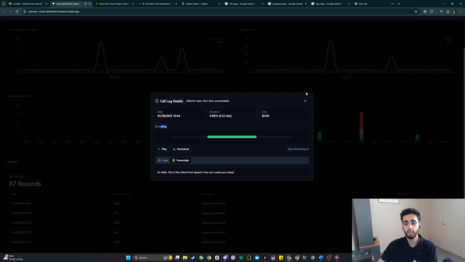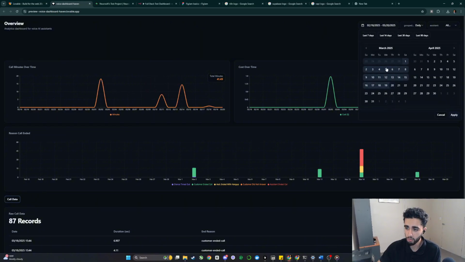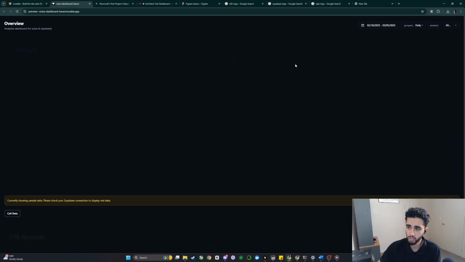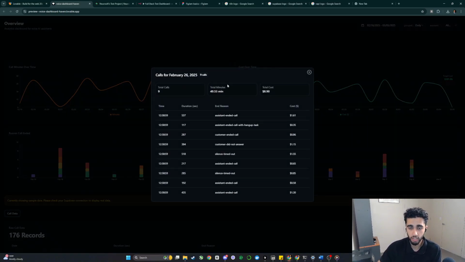I can even play the recording, which is insane, just from typing English, just from English. You can obviously change the date range as well. I mean, let's see if this actually works. I wouldn't be surprised. Yeah, I'm wrong with the Supabase, so it's not working correctly. But I guess once they fix it, it'll actually make more sense.